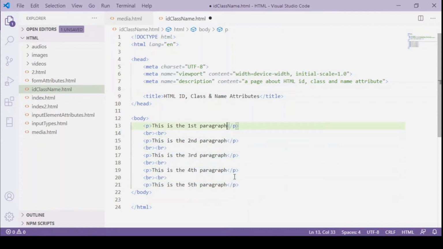Now, the ID attribute is used to select specific elements in HTML, and the class attribute is used to select a group of HTML elements.